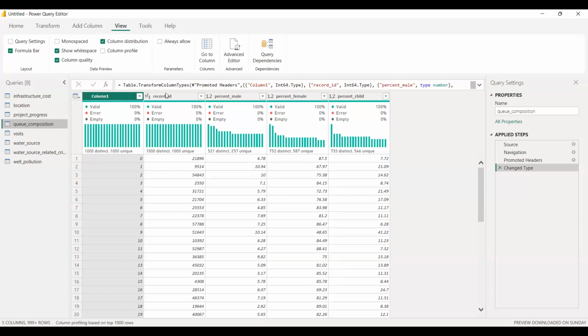What about the data types? Record ID is 1, 2, 3, that is digits. Percentage male is a float, or decimals. It's a decimal number, and as you can see, it's a decimal.